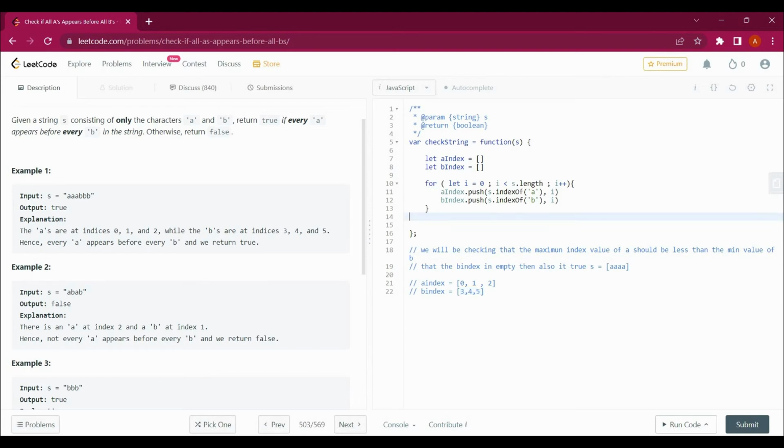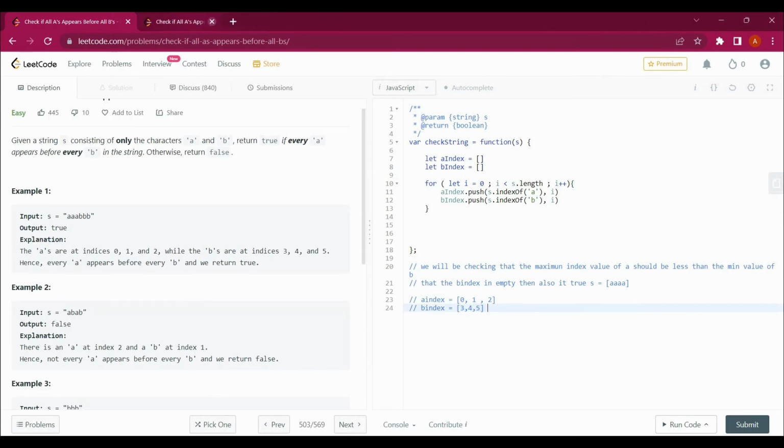So for that we will be writing code here. I hope you've got this point, that we will be getting the indexes, like a index will be 012 and b index 345 if we have s equal to aaabbb. So this is the s here, and the index of a would be 012 and b index would be 345. So we have looped and pushed the values into the a index and b index.